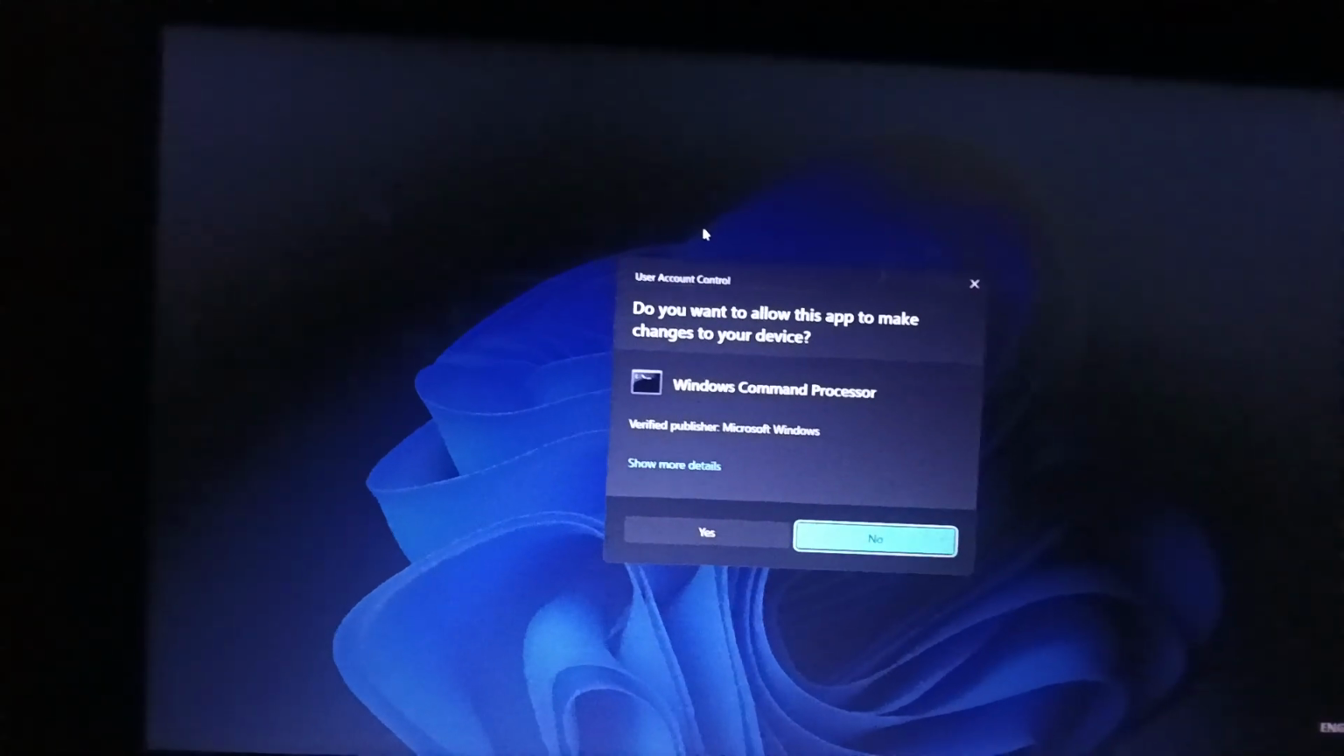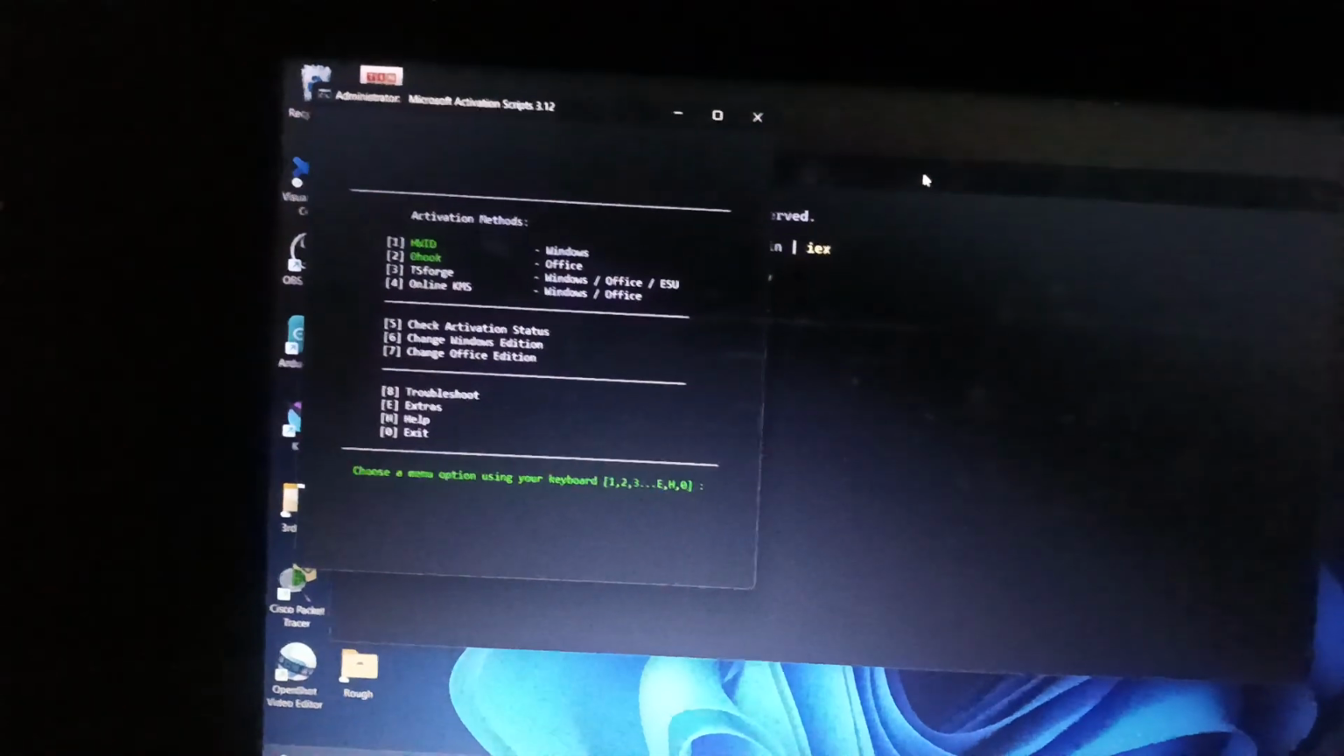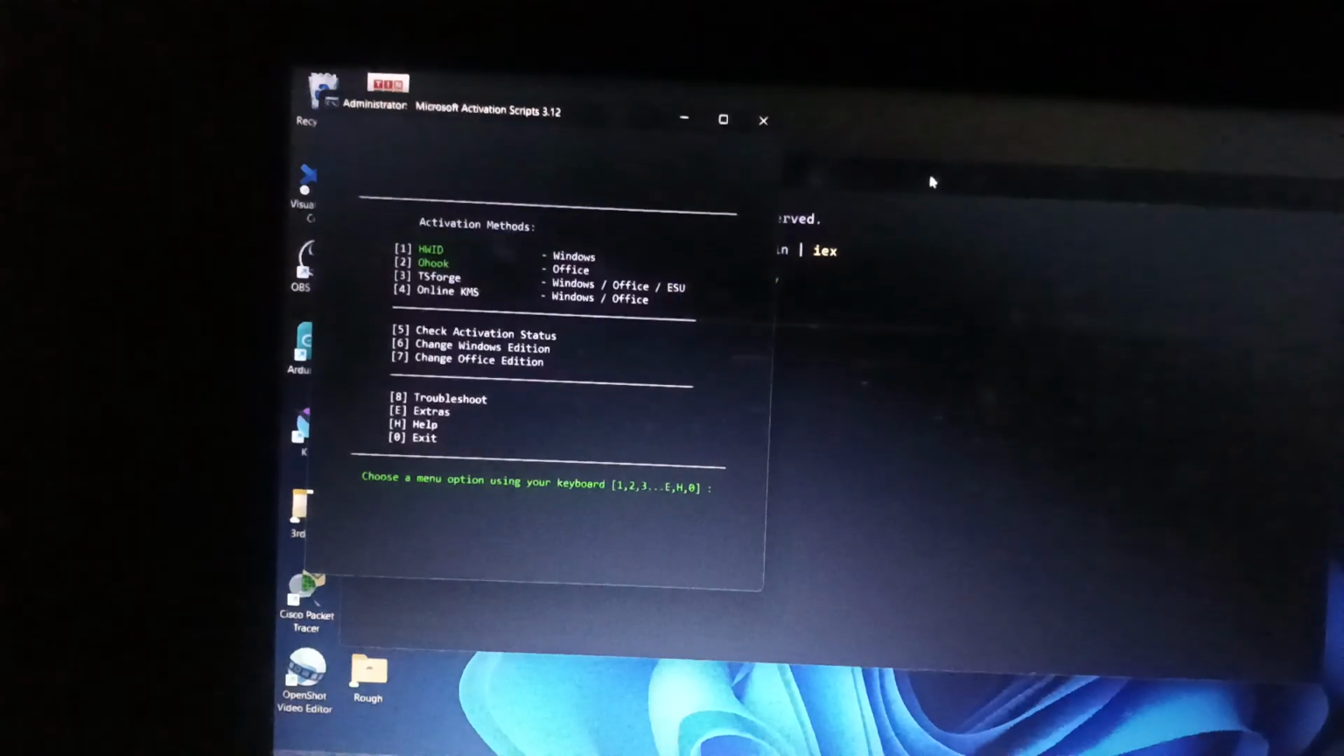Okay, after clicking the enter button, this dialog box will open. Then click on yes. After that again a new dialog box opened. See here. So focus on this dialog box. So now you can see there are various options.